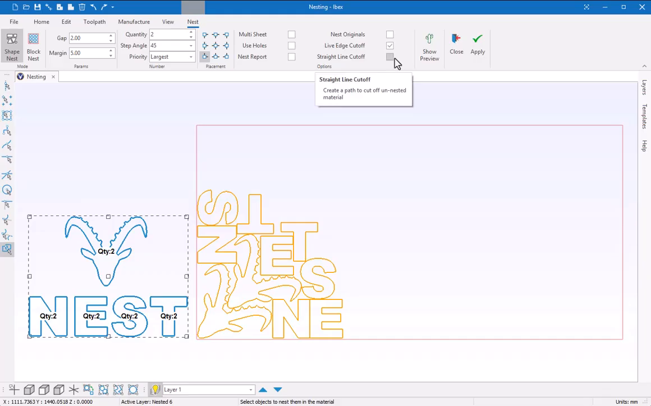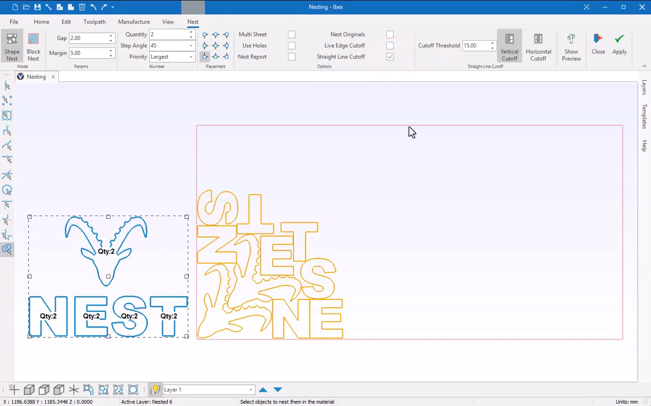Alternatively, I have the straight line cutoff option. This is if I don't really care about maximizing every last square inch of this material, and what would be more useful is to have a rectangular piece of material to use for my next job. I can turn on straight line cutoff and I get a new set of parameters. What this allows me to do is define the cutoff threshold. This is a percentage of the original material size.